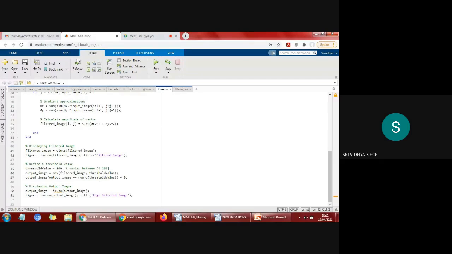So after enhancing the edges, you can easily find the boundary of the image so that you can easily detect the image and edge detection occurs. Once edge detection is over, you can segment, you can cut off that portion alone. This is how segmentation is performed.